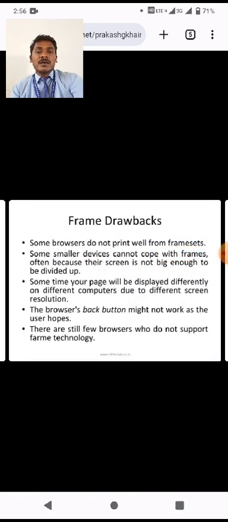Then these are the drawbacks. If you create frames, we may face some drawbacks. That is only a little bit of drawback. We have an idea and we have a solution for this drawback also. The drawback is discussed first. Some browsers do not print well from a frame set.